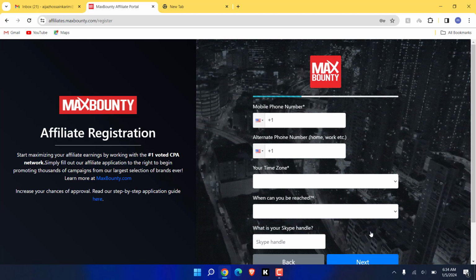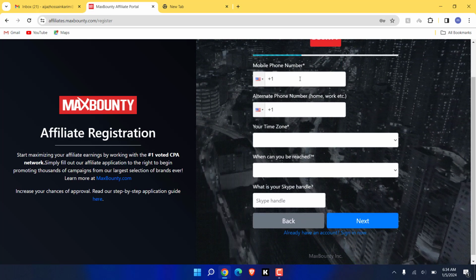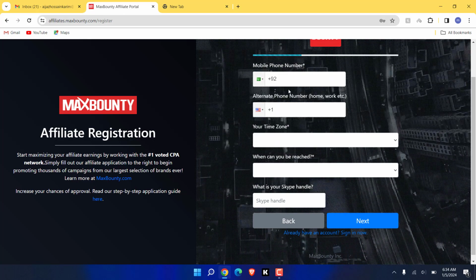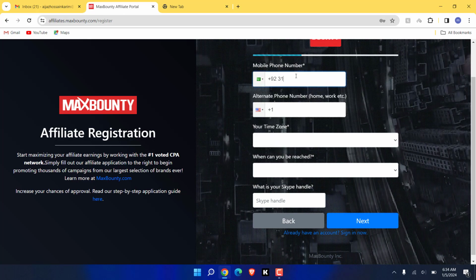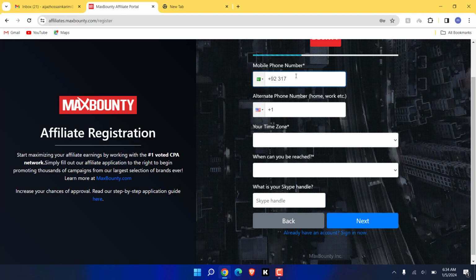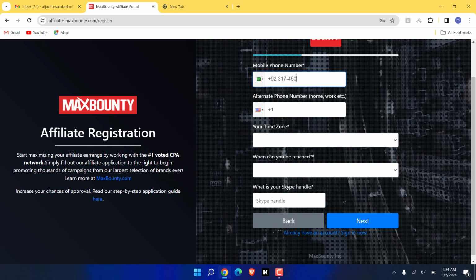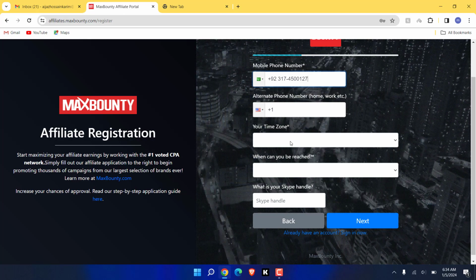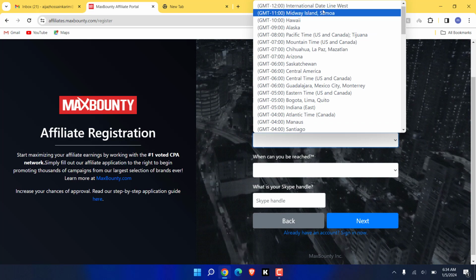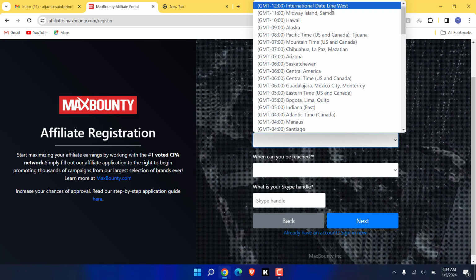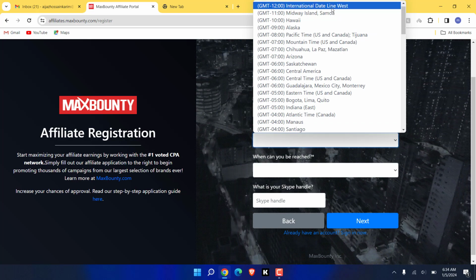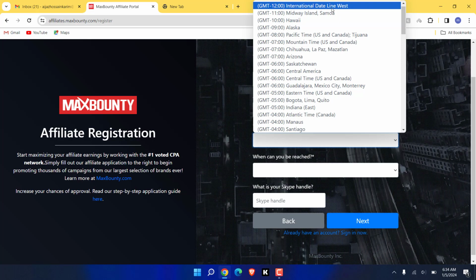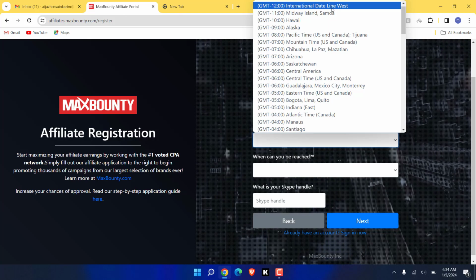Now we have the basic details about our phone number, our time zone, and when you can be reached. MaxBounty needs the phone number to call you for the affiliate application review. A MaxBounty application cannot be approved without a phone call interview with your affiliate manager. So what is your time zone and when can you be reached? I'm going to select International Dateline West, as I want my manager to call at the specific time that I select.